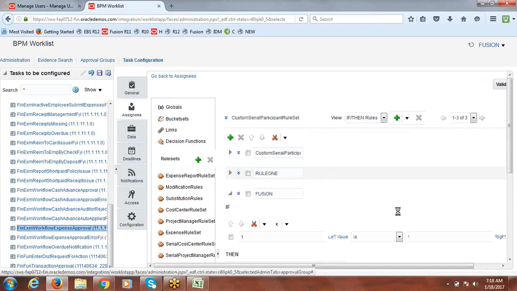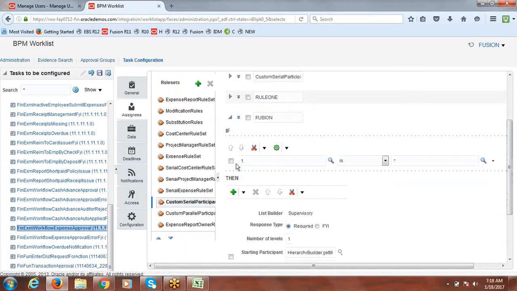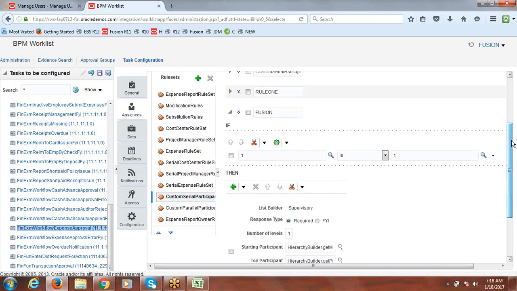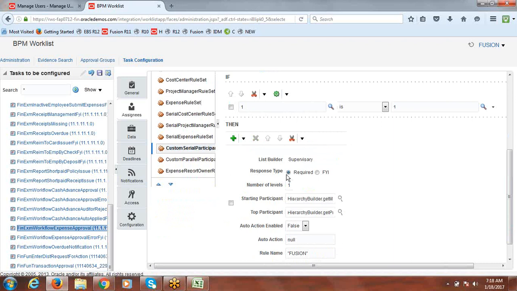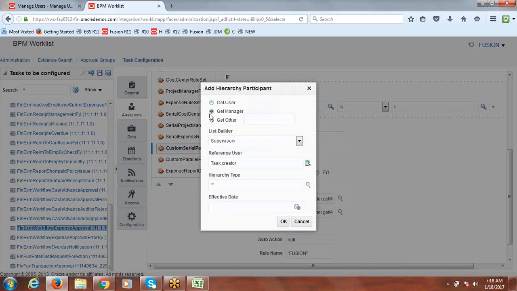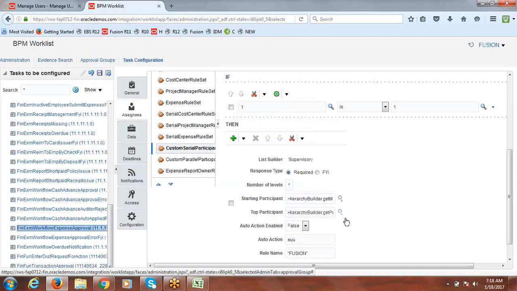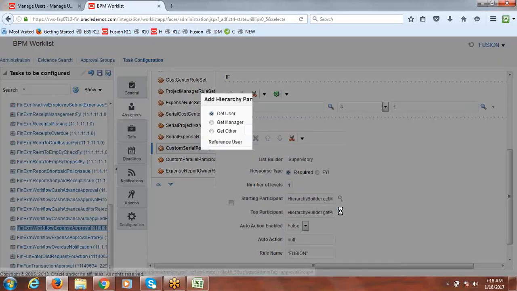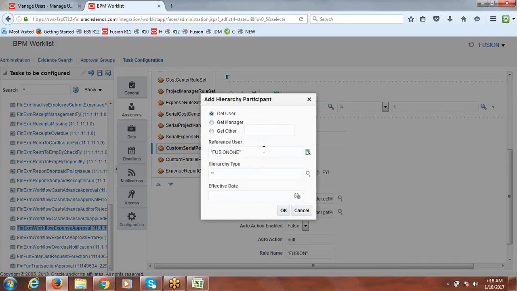This is the rule we created yesterday, right? We gave the name as Fusion. One is one, and we selected supervisory as required and the number of levels 1. And if you click on starting participant, these are the parameters we gave: get manager, supervisory, task.creator, and in case of top participant, we gave Fusion 1.